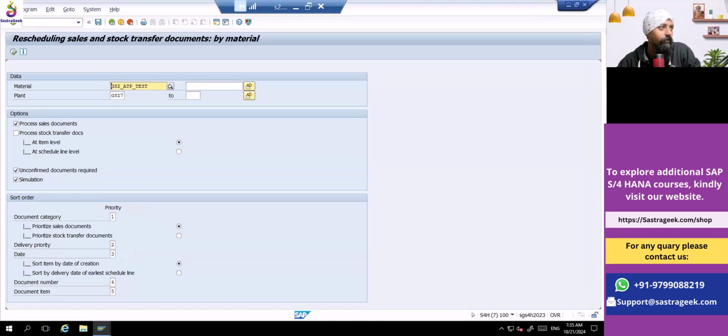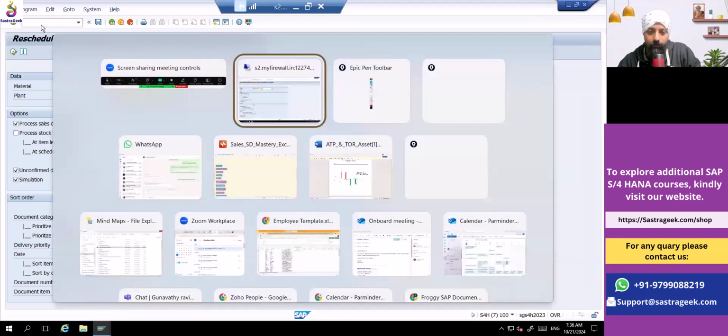Okay, let me check the responses. RN is asking what is the difference between V_RA and CO06. With both, you can do the same things. The only difference would be the selection screen. So we have gone through V_RA, right?